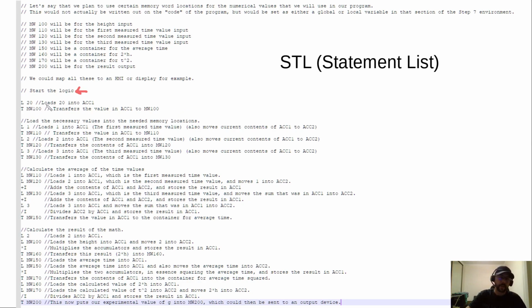What we're going to do is go through this and see what happens. The key is you have to track accumulator one, accumulator two, and then we'll track the outputs too as we go. The first thing that we do is load 20 into accumulator one. The next step is to transfer what's in accumulator one to memory word 100. Sorry for my writing. Memory word 100 is 20.